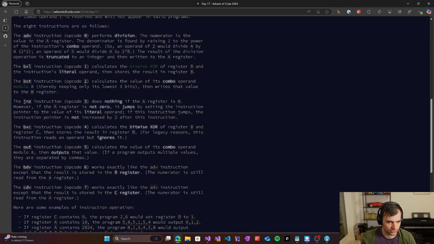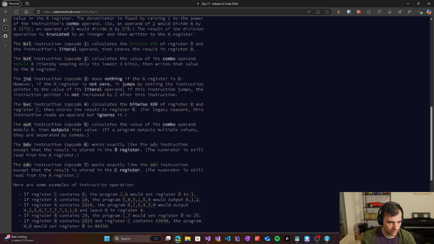JNZ, jump not zero, does nothing if A is 0, but otherwise it jumps by setting the instruction pointer to the value of its literal operand. If this instruction jumps, the instruction pointer is not increased. Then BXC calculates the XOR of registers B and C. So that's the 8 opcodes.